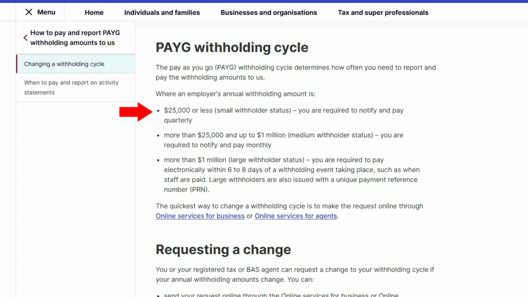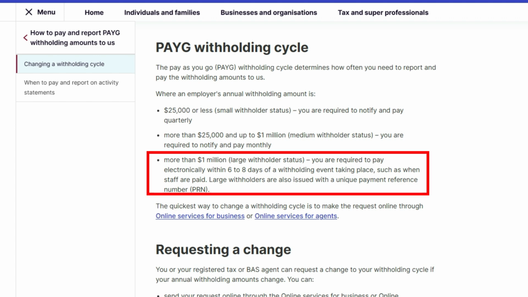If you withhold $25,000 a year or less, you only need to pay quarterly, so you only need to lodge quarterly BAS returns. If you withhold more than $25,000 but less than $1 million, you need to lodge your quarterly BAS returns and IAS returns in every month that you don't lodge BAS returns. And if you withhold more than $1 million, you need to pay your withholding tax much more frequently, as you can see here.